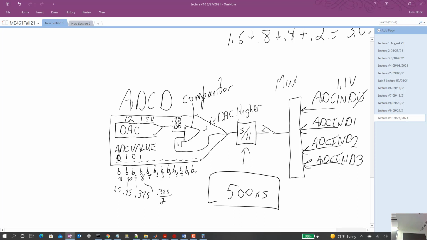It doesn't close, the switch opens, and the voltage is held inside this sample and hold unit. It can hold it here long enough for the ADC to do the conversion. Does that answer your question? Okay, good. So yes, you don't want the voltage changing while the conversion's going on. That's why they have a sample and hold unit.